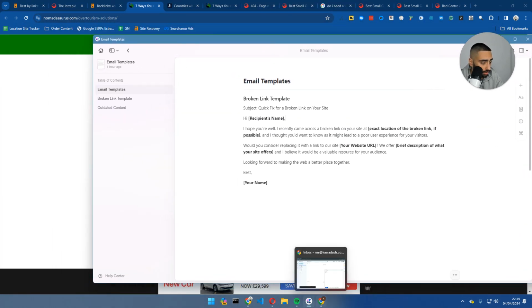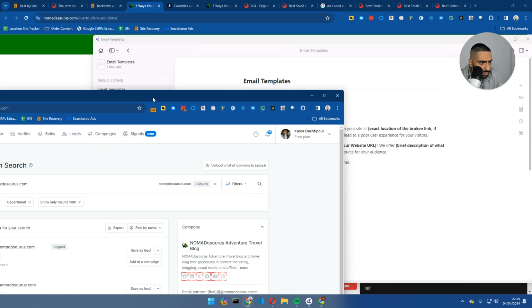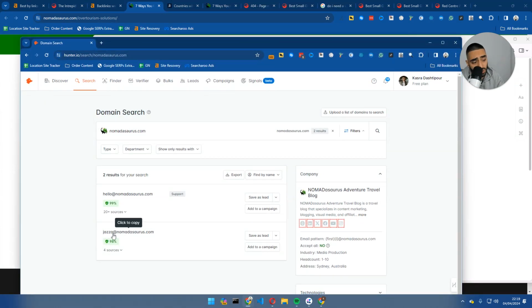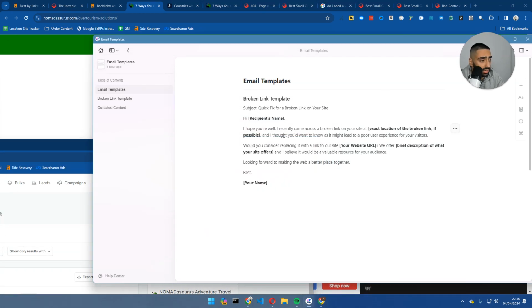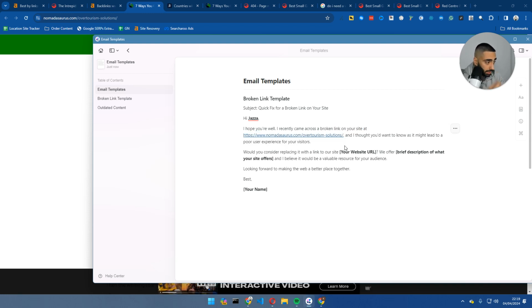If we click over to hunter.io, have we got a name? It seems to be Jazza. Hi Jazza. I hope you're well. I recently came across a broken link on your site. Exact location of the broken link if possible. So what we would do here is grab that URL, paste it into here. And I thought you'd want to know, as it might lead to poor user experience for your visitors.